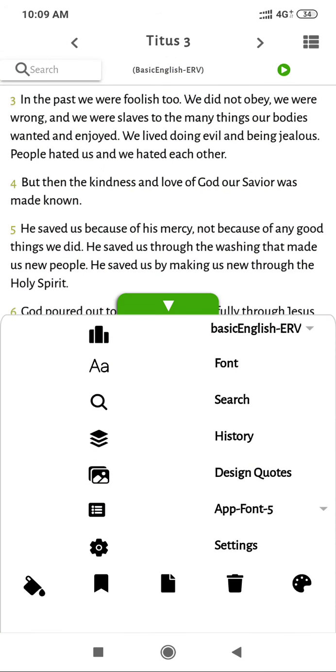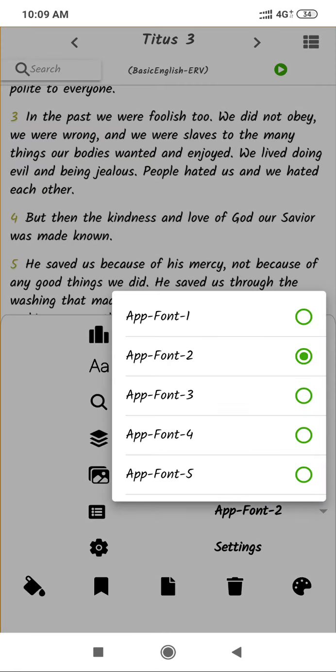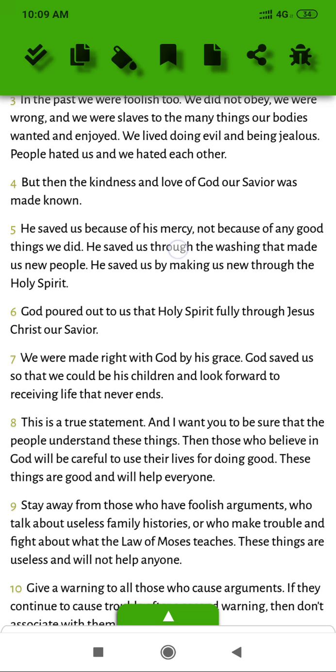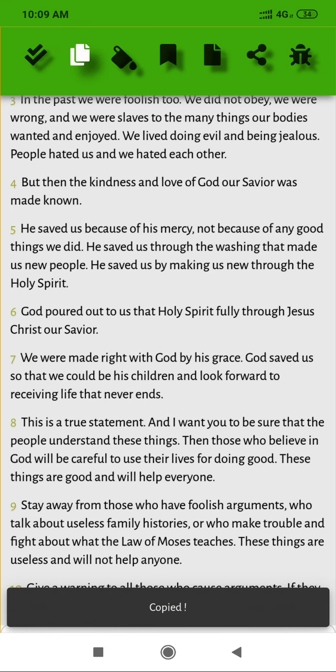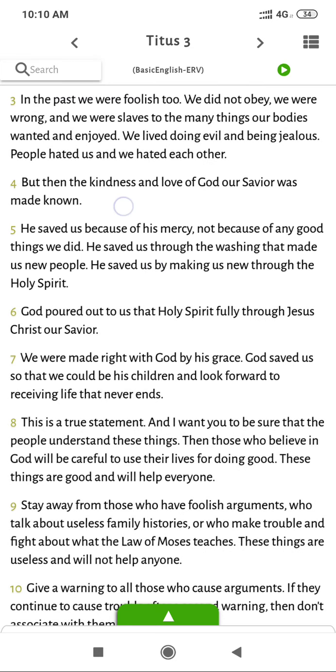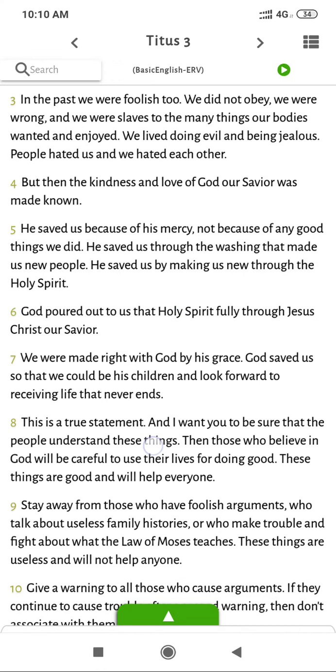And next is Titus 3. You can change the font style like this. Right, next, before going to that, long press, it will open the options for you. You can select all the verses and copy them, or you can select individual verses and copy them. So long press to open and close the options, same long press.